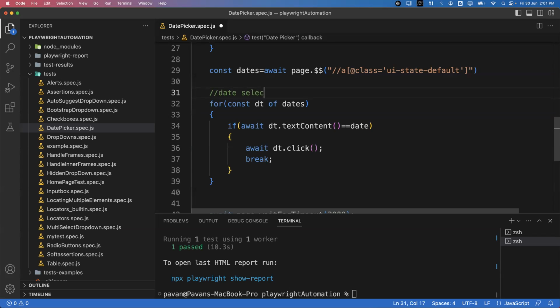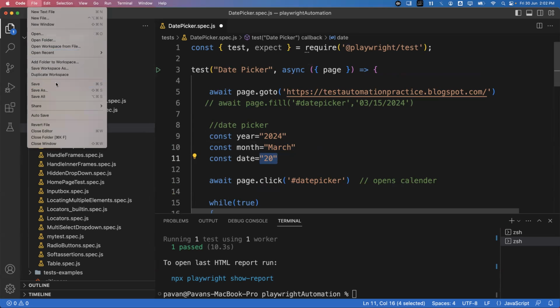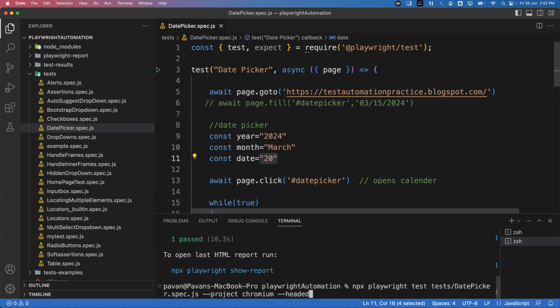Date selection using loop. We capture all the dates here in the array format, and then we are reading each and every date into this variable. And from this date variable, we are extracting the text content. If it is matching with our date, then go and click on it and then break the loop. If it is not matching, then it will get another date and again repeat the same thing. So this is the one approach which we use to select a particular date from the calendar. And if I look at here, I'm saying 2024, March and 20th, I want to select. Now save the file and execute one more time.